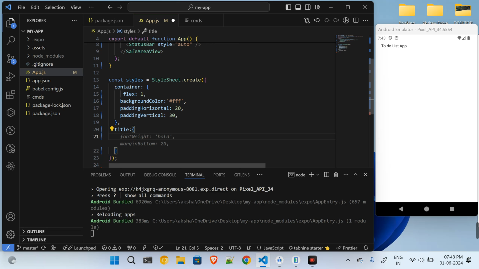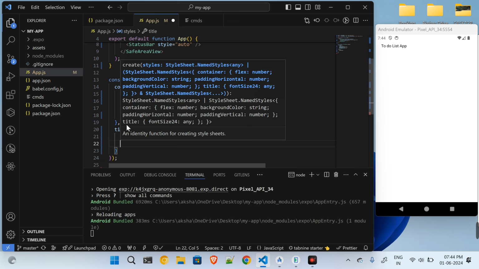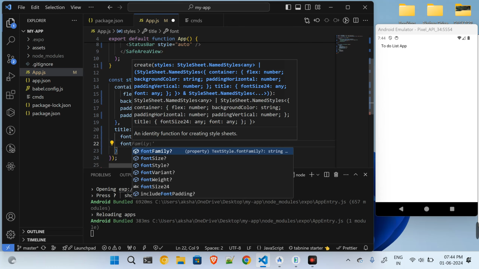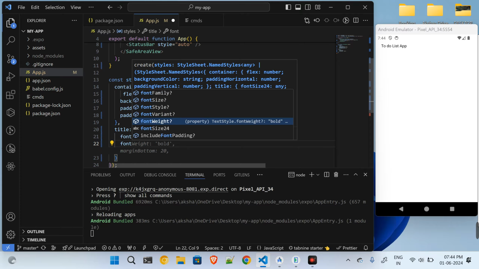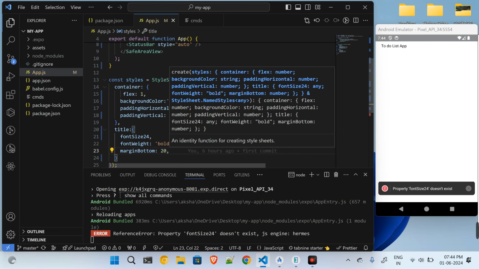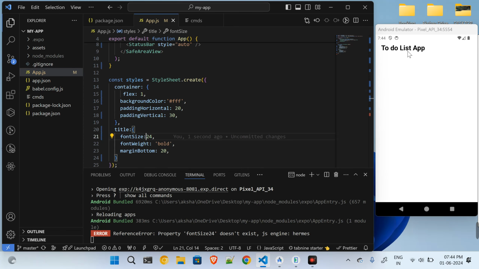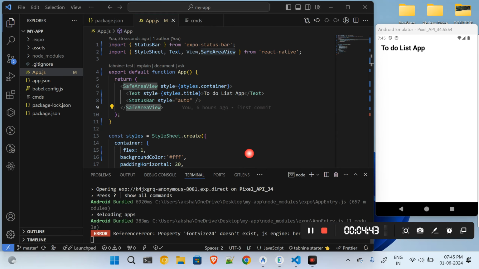When it comes to this title variable, I will give the font size as 24. Then I will give the font weight as bold and margin bottom as 20. Okay, so now we can see the text over here. This is the title of our application.